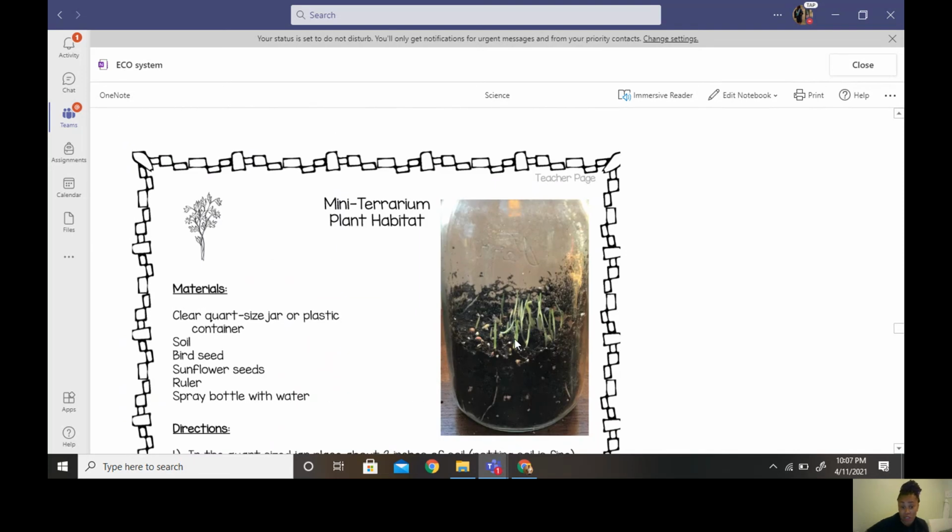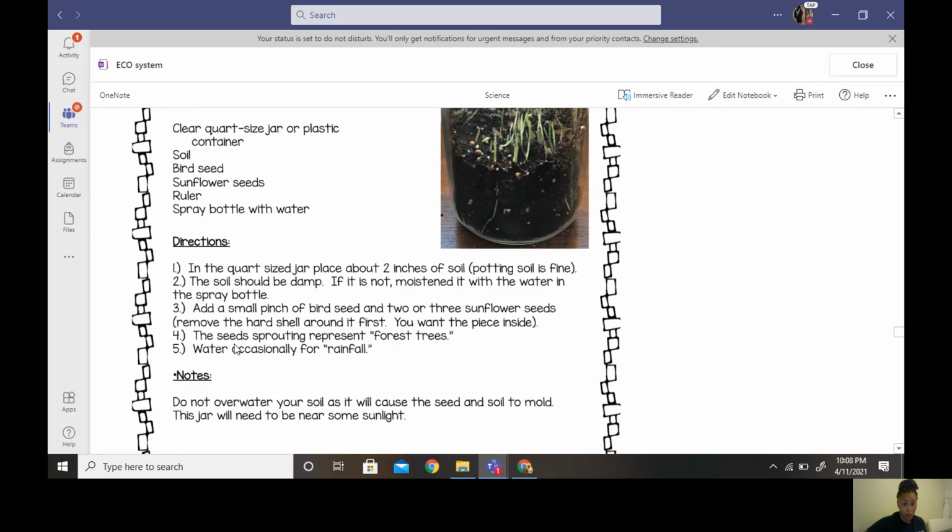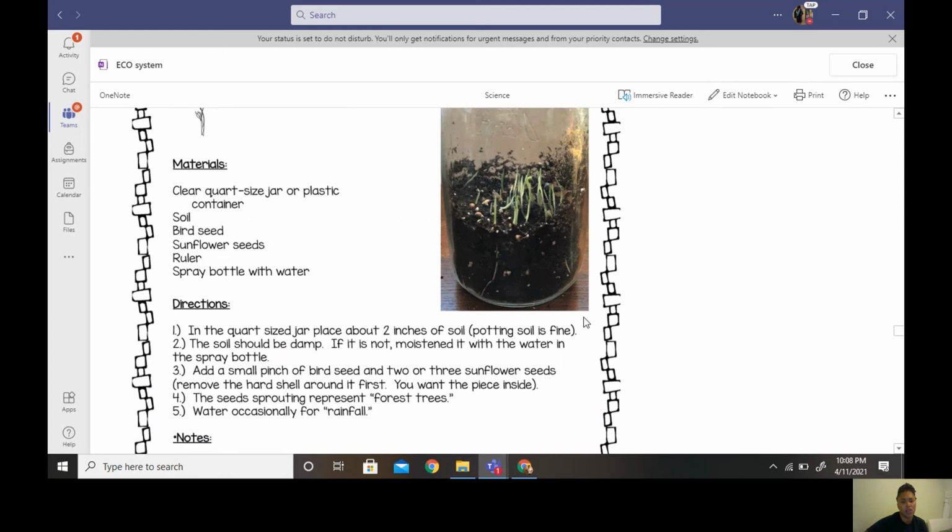Plant habitat, so you can get some seeds, some different seeds, and see, like here we have bird seed, so we can see what happens to that, right? But you can plant different things and see which ones grow faster and which ones grow slower. And you don't have to do it in a plastic jar like this. If you have a little pot, you can use a little pot. If you have a little shoe box, you can use a shoe box, whatever you have.